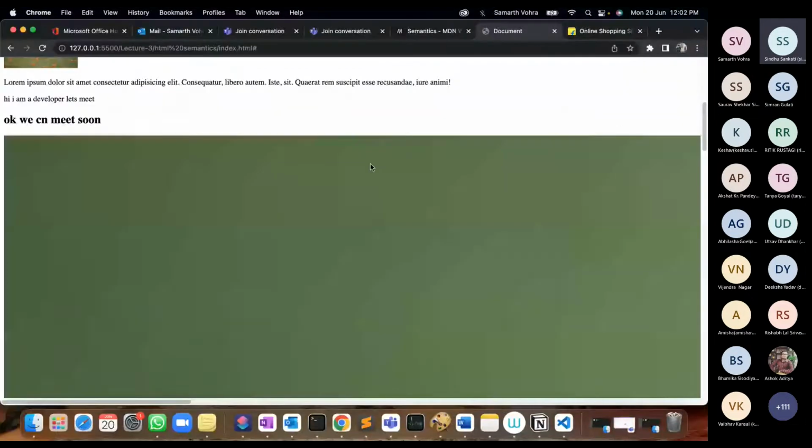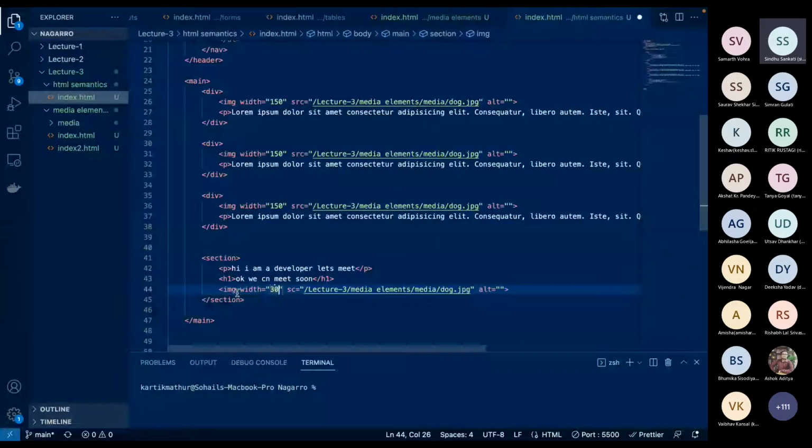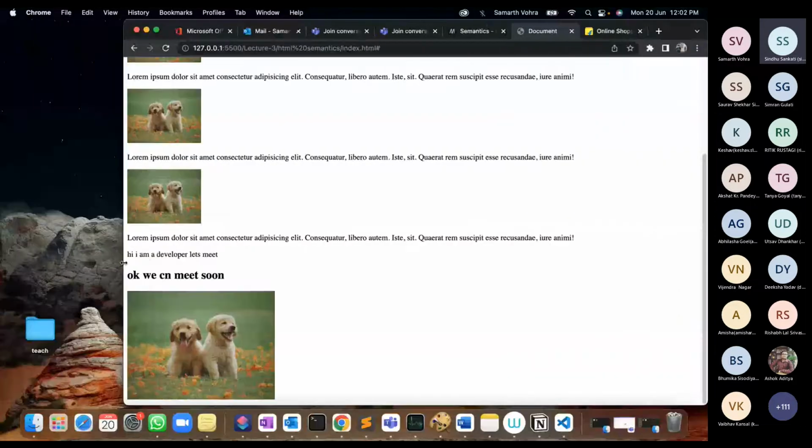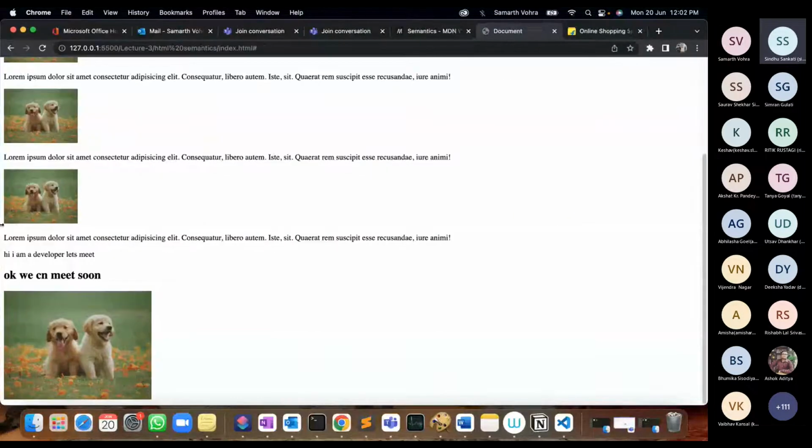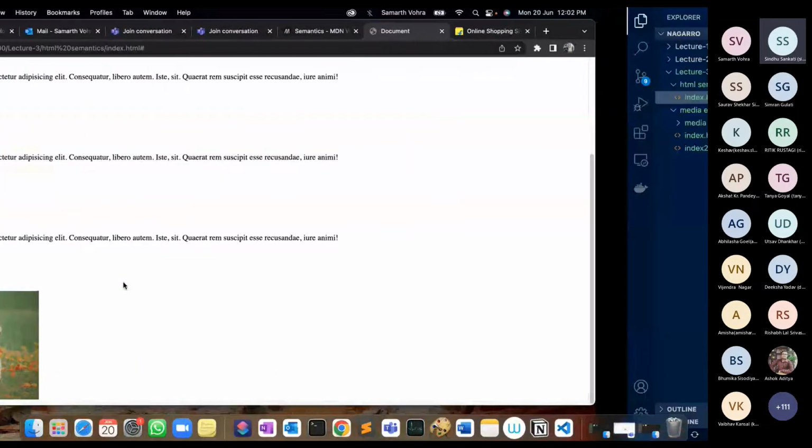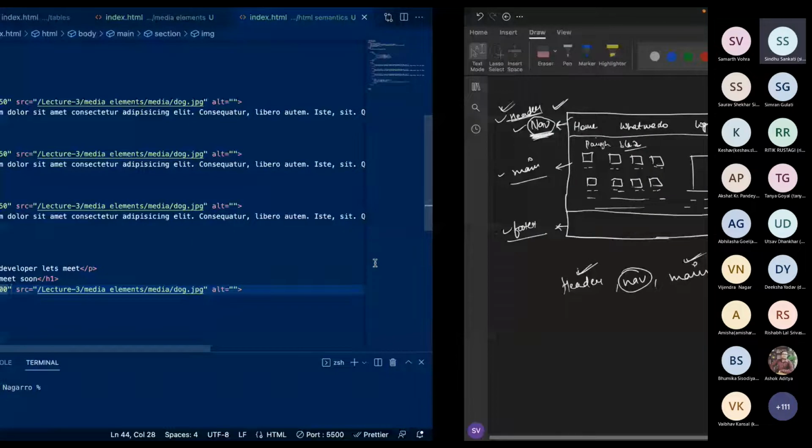So again, this image is showing with the shoes. I'll write the width as 300 and save it. Okay, this is basically a section of mine. Hi, I am a developer. And okay, let's meet soon. This is basically non-repetitive, right? Cool. You got the existence of section as well.